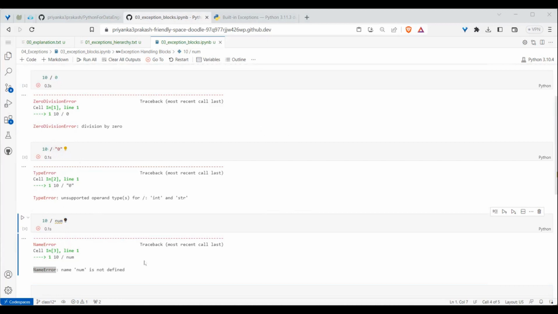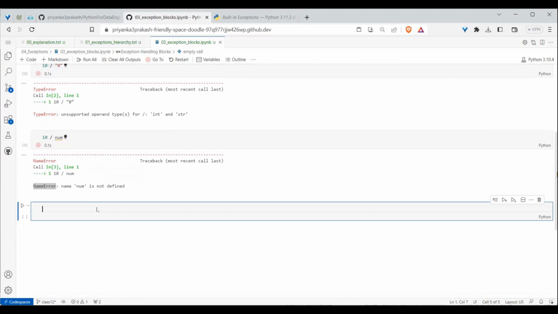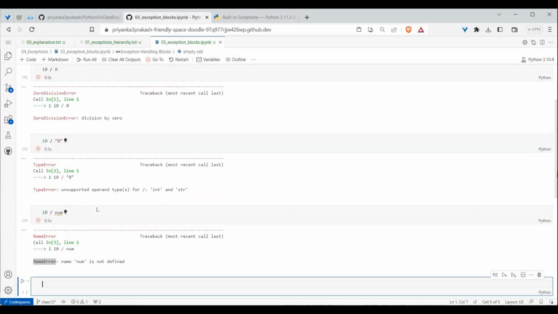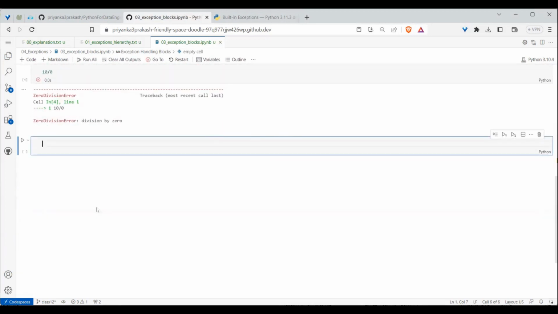To understand further, we can go ahead and work on one of the exceptions. Say the first exception is 10 by 0. Generally, as a common man, we can remember the zero division error a lot. How to handle this one?